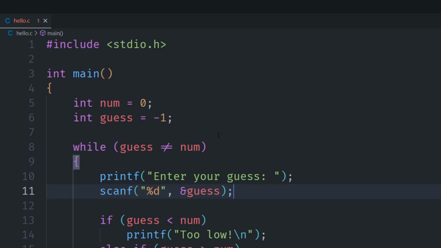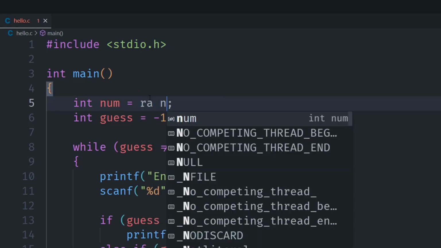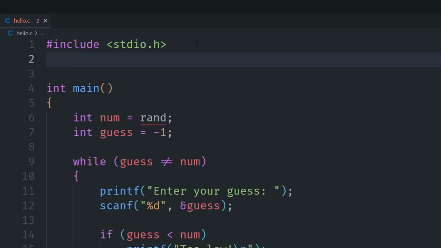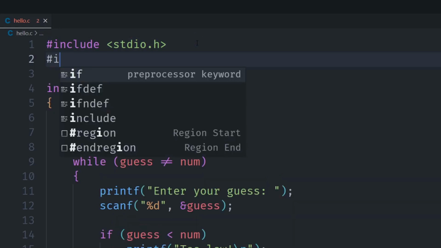Alright, so this is essentially the basic layout of our program, but the problem is pretty obvious that we currently do not have this number randomized. It's just 0. So we can go ahead and do that by using a function in C called rand. Now if you try to type out rand, you can see it does not actually work. The reason is that for this function we need to add another include here.